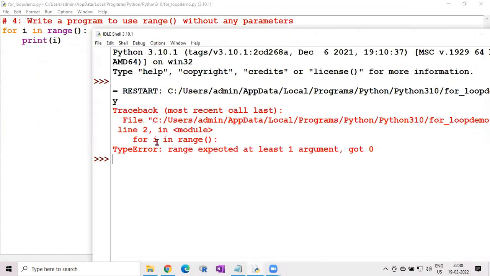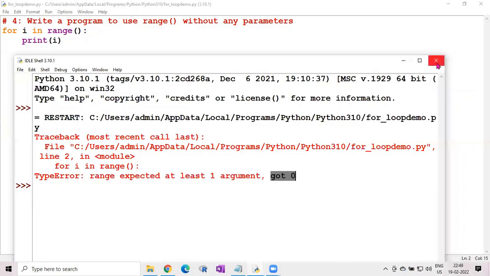For I in range, this is the statement we use. Type error: range expected at least one argument. So what is the one argument? That is the stop one actually. The remaining two are optional, stop is mandatory. So this is the error you will get here.